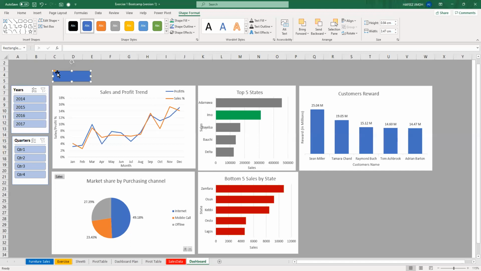So to do that, guys, look up. I want us to pay attention. Can you see this shape? Can you have a shape in your own work too? I want you to put a shape on your own work. Even if you don't have a dashboard, guys, do this. Insert a shape in your work.